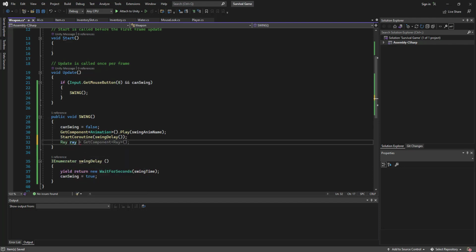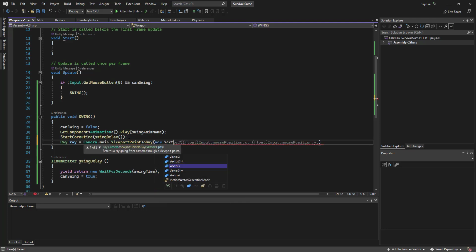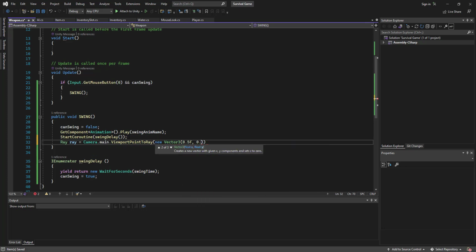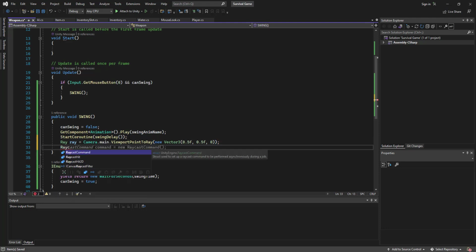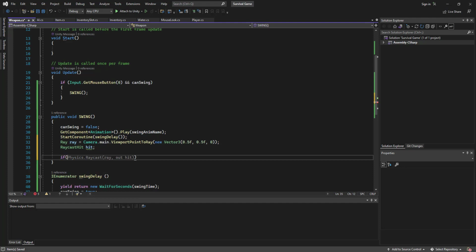Then ray. Ray equals Main Camera dot ViewportPointToRay, new Vector3 2.5f, 2.5f, 0. RaycastHit hit. The ray cast that we add here, 3.